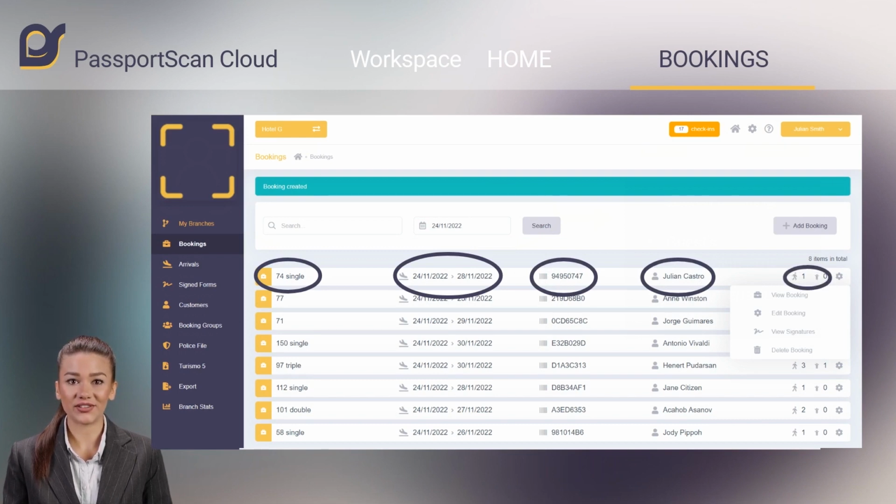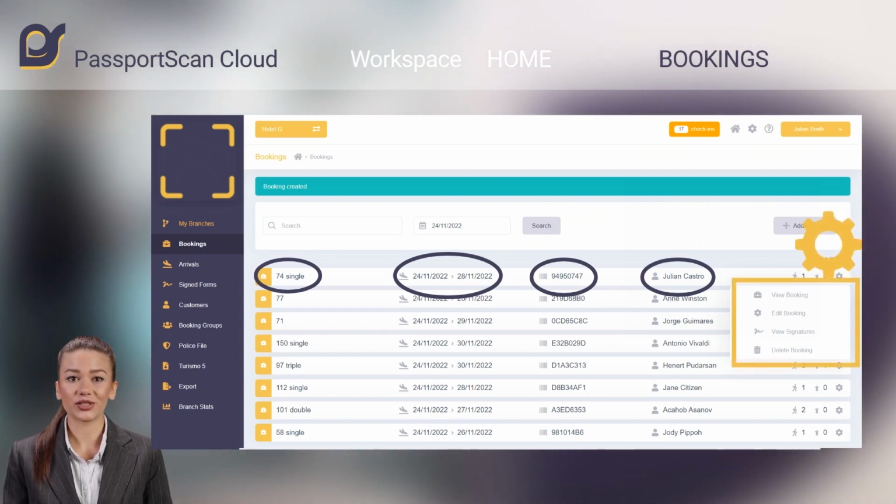The settings wheel on the right shows a drop-down menu with 4 possible actions. 1. Seeing the booking. 2. Changing it. 3. Visualizing and downloading in PDF the signed privacy document or reg card. 4. Delete the booking. Please remember, the booking can be deleted only if the guest hasn't signed the privacy document.